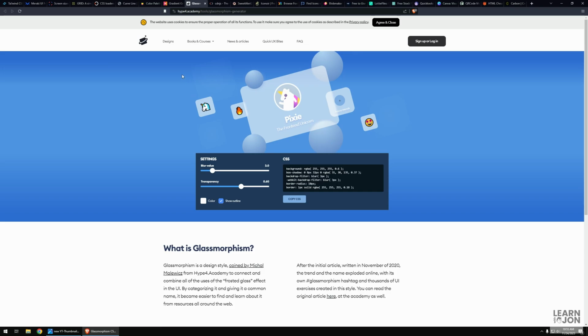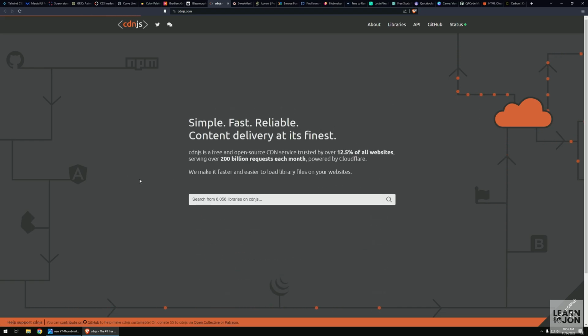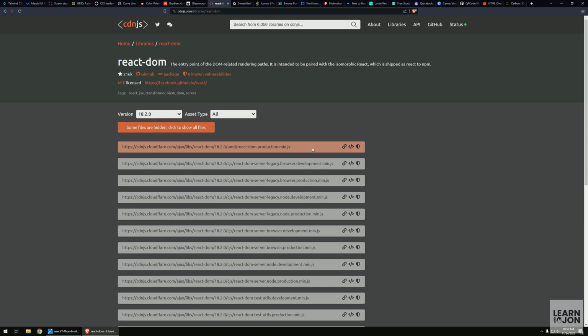So next we have some JavaScript related sites, and the first one is CDN.js. I'm sure you are familiar with this one. This website gives you almost all the JS libraries out there as a CDN. So if I want, for example, React DOM, I can just click on it, and then this gives me the CDN to that library as well as different versions and different variations of that library.